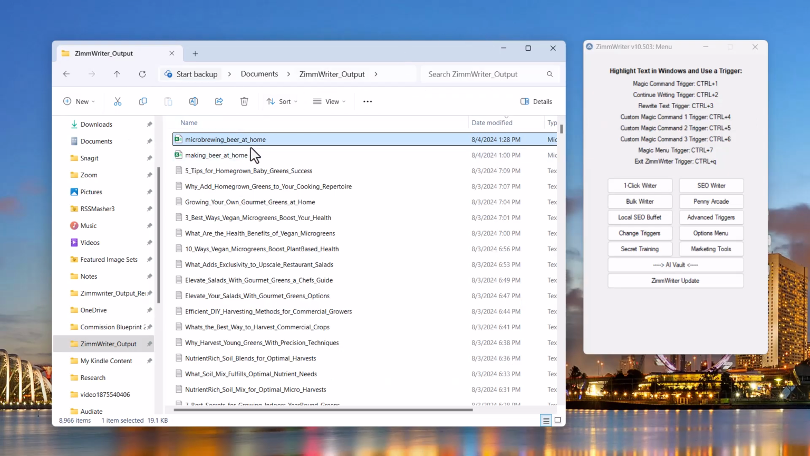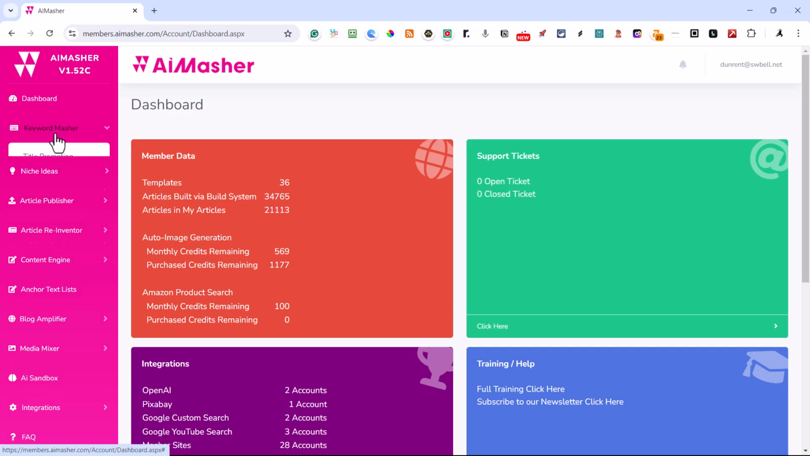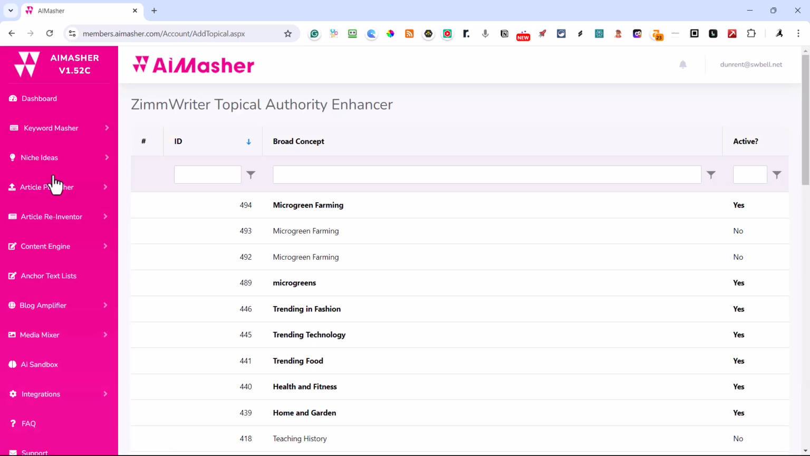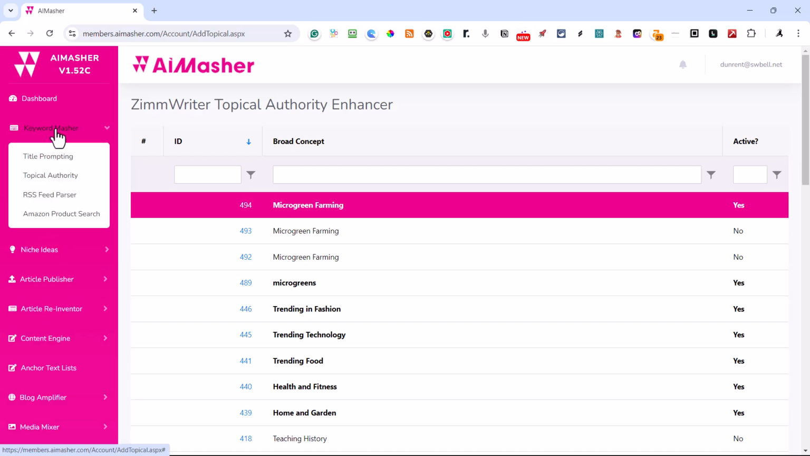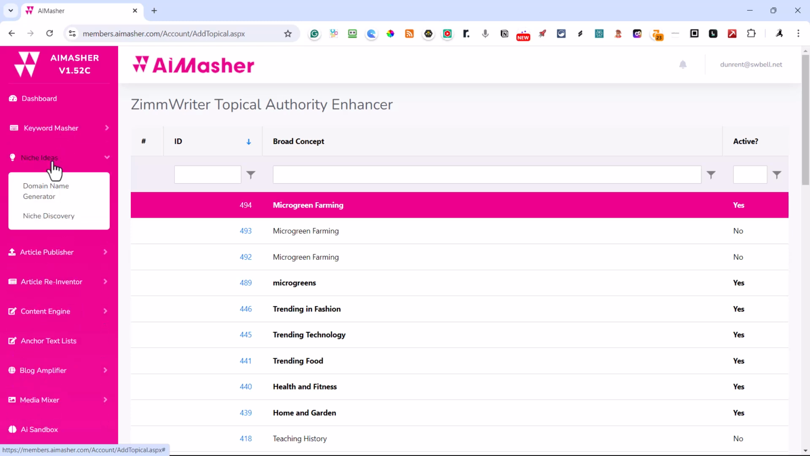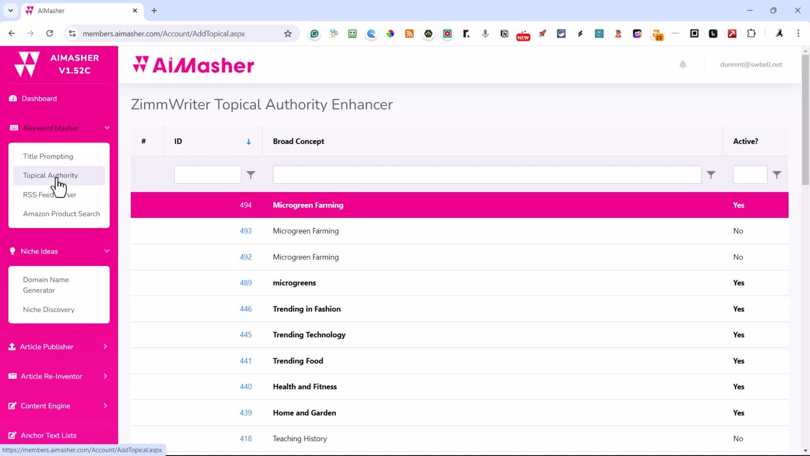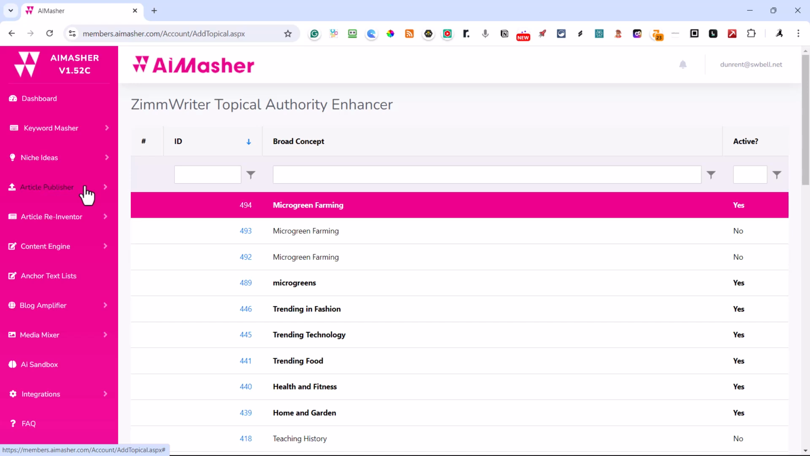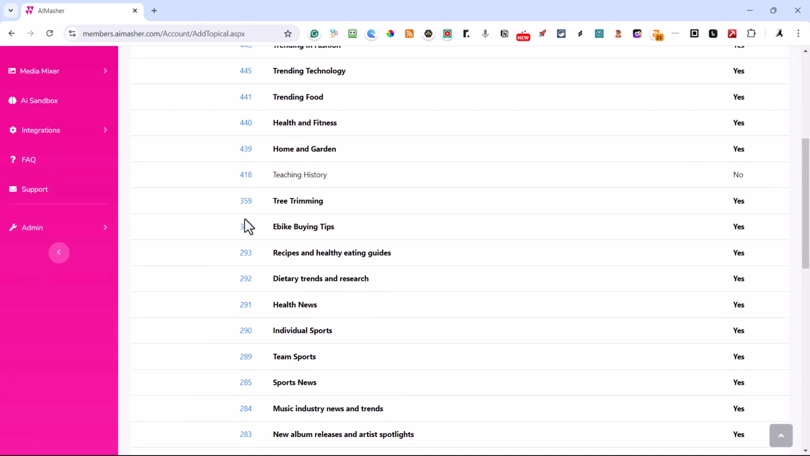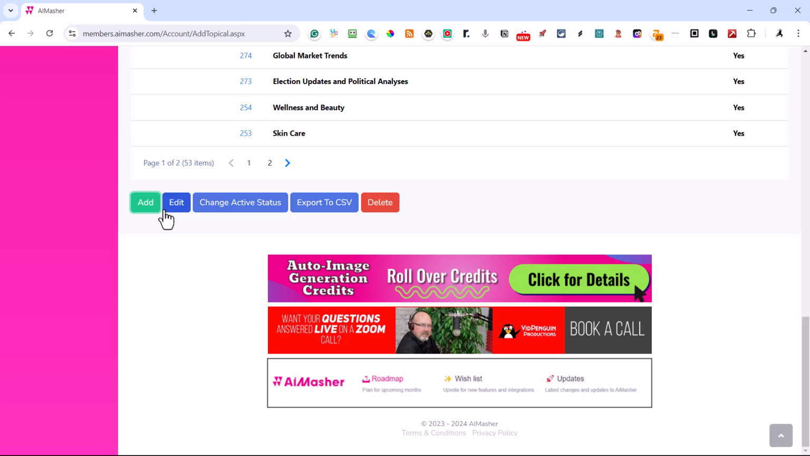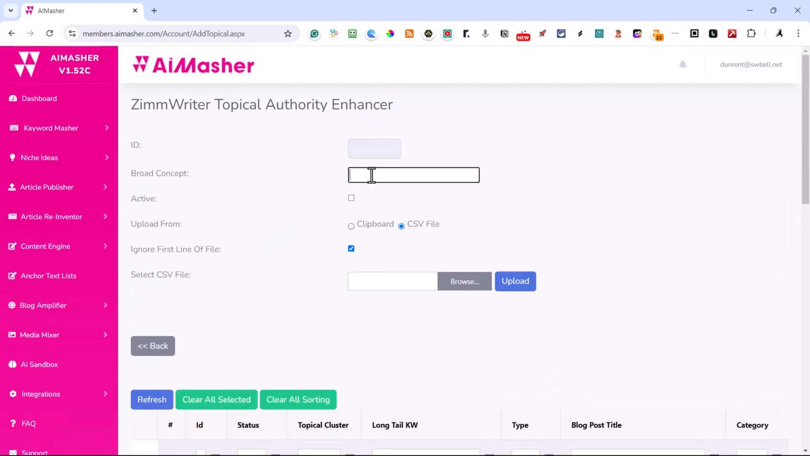Okay, microbrewing beer at home. So I am going to bring up AI Masher. Go into Keyword Masher up here. And we're going to do topical authority. Now you can do the same thing here with topical authority and title prompting by using our keyword masher, domain name generator, and niche discovery. But we're using ZimWriter, so we're going to do this. Topical authority. And I'm going to come down here, click add, and give it a name. So I'll just call it microbrewing at home.